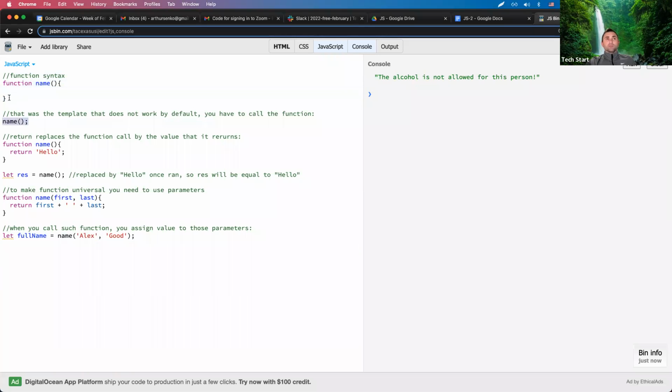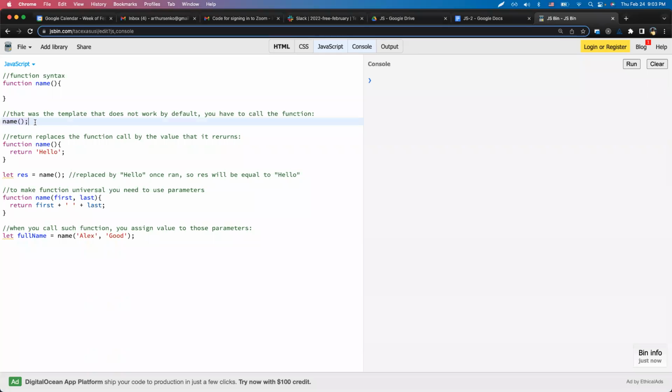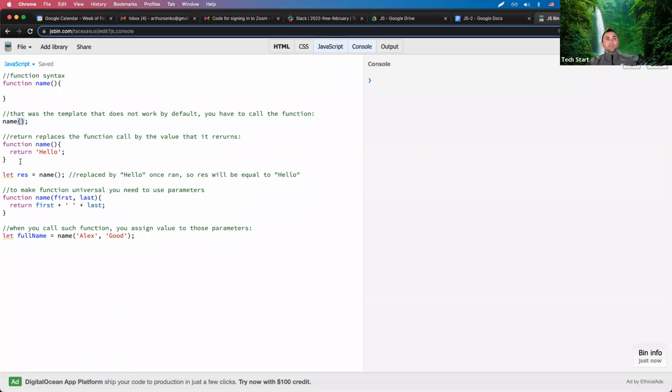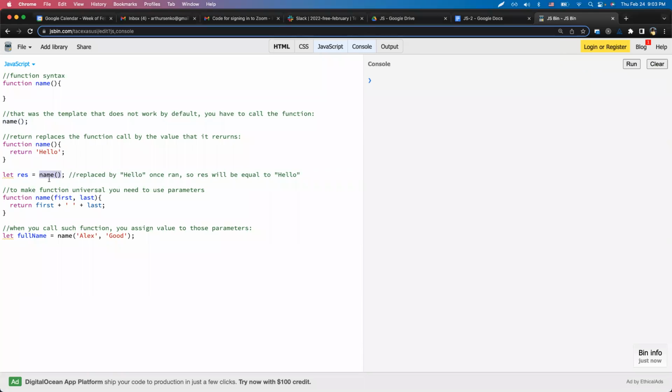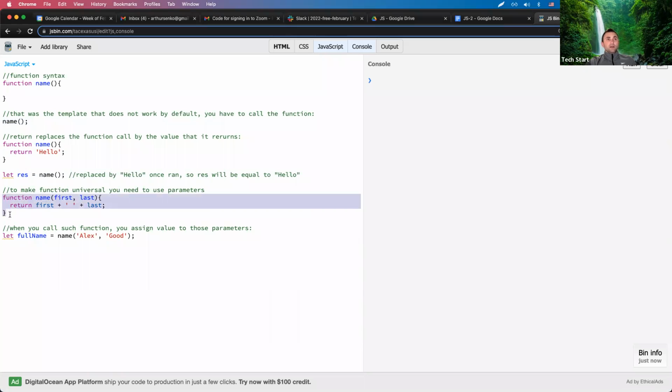So to call it, because this is the template, to call that function, to actually make it work, you need to call this function's name with parentheses. Then return replaces the function call. So whenever you call the function, whatever you have in return will replace this function over here. And that value will appear over here. In this case, just the string hello. So hello will appear over here, and it will go to the res variable. And then you can do something with it. And this is how you actually use the function in real life.